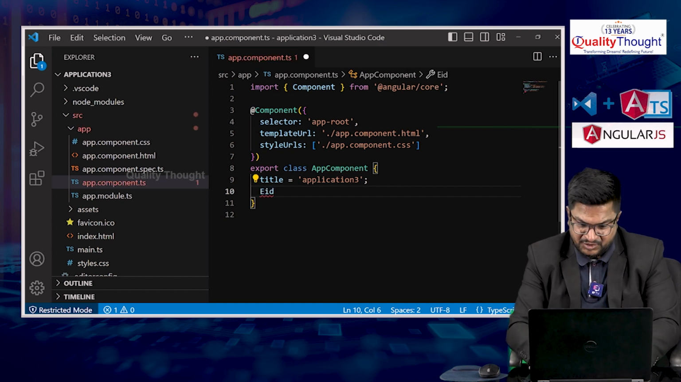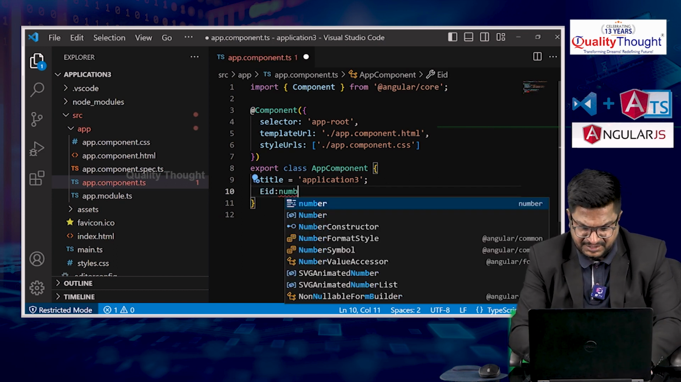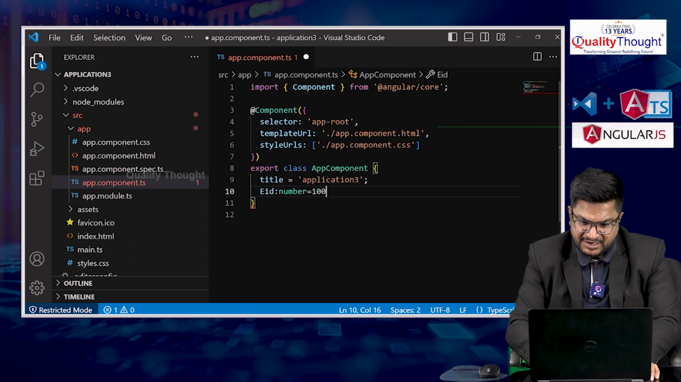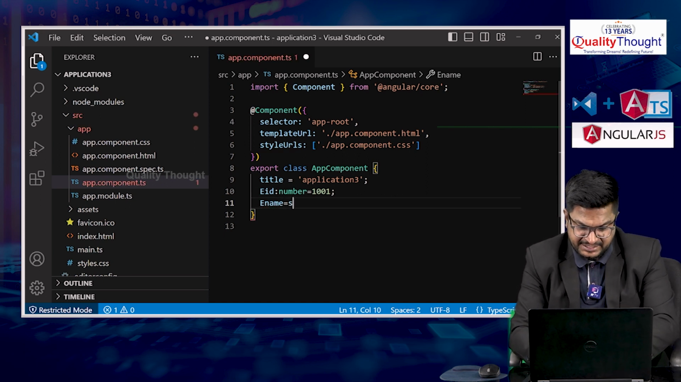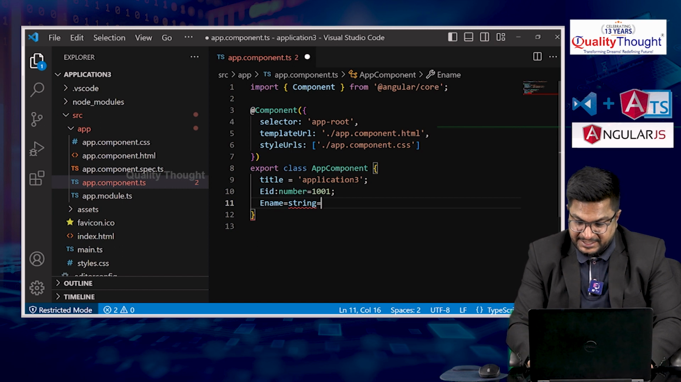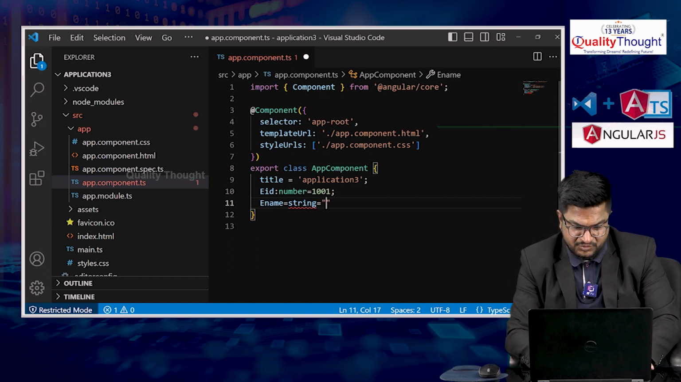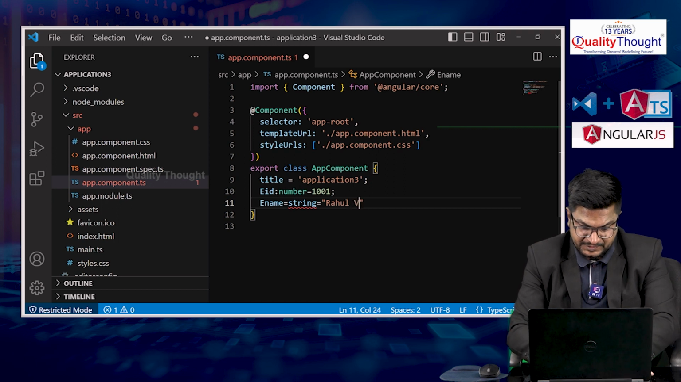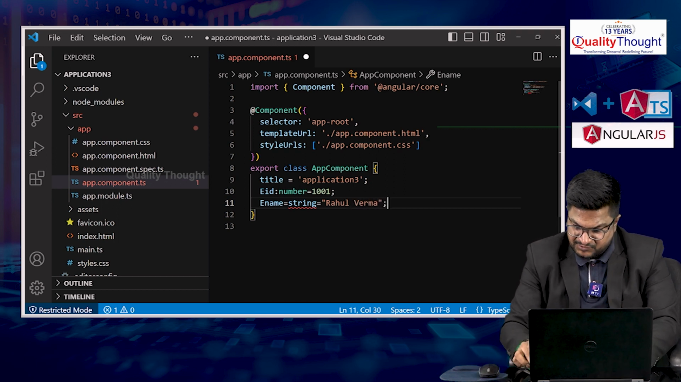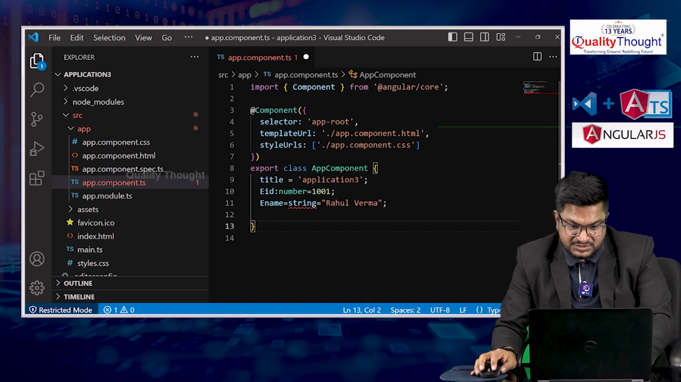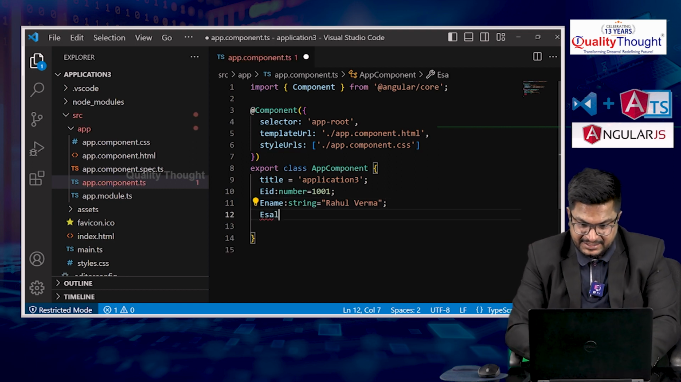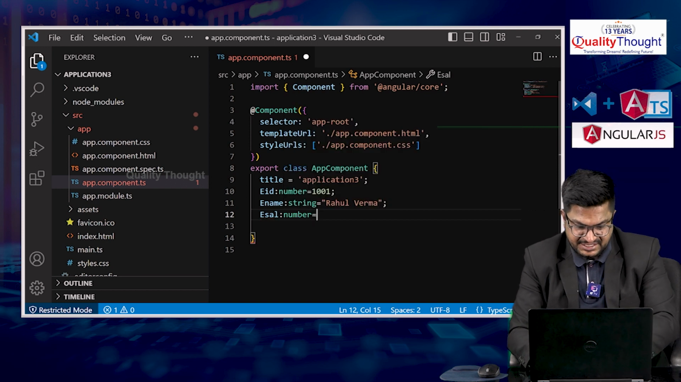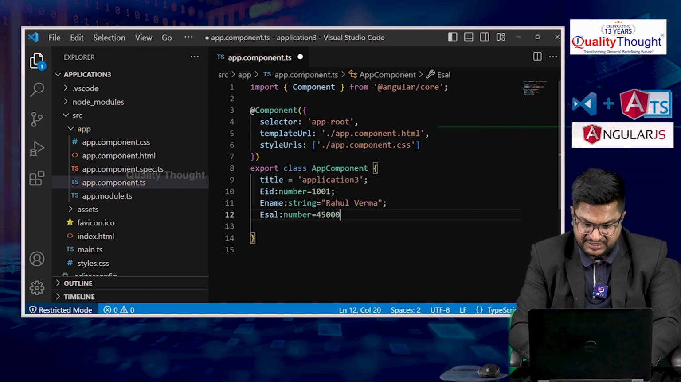I am taking, for example, employee ID, which is a number. I am giving the number starting from 101. Then employee name, which must be string type. Let's say Rahul Verma. Then the employee name is a string here. Next to that, employee salary, again a number, guys. Let's say my salary would be 45,000.